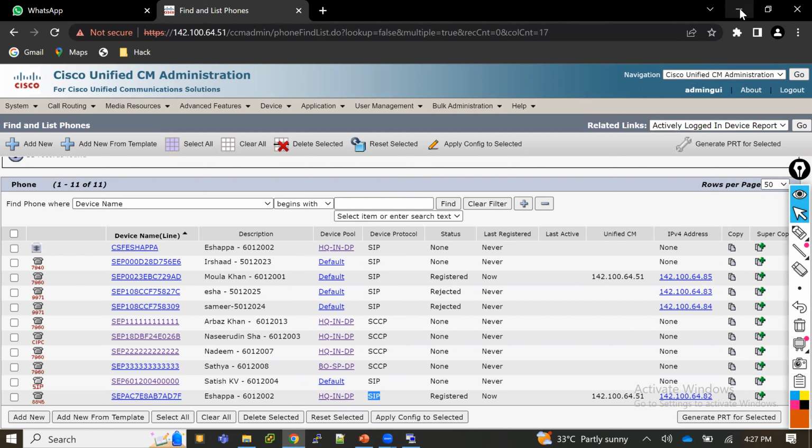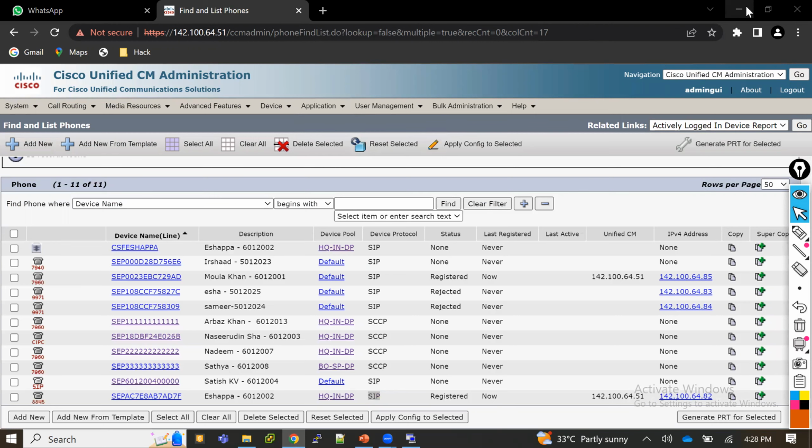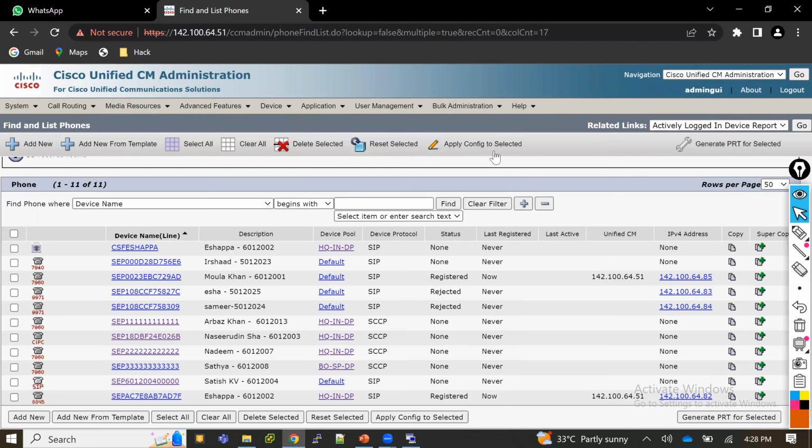Before I make a test call, what I always do whenever you want to collect the logs is first prepare your RTMT. Log into the RTMT. RTMT is an application that you get from the application, go to the plugins. From here, you can download that RTMT, then you can install it on your laptop. Already in my laptop, I have installed. Can you see this one? Cisco Unified Real-Time Monitoring Tool 12.5, because my call manager version is 12.5. Okay, already I have logged in.